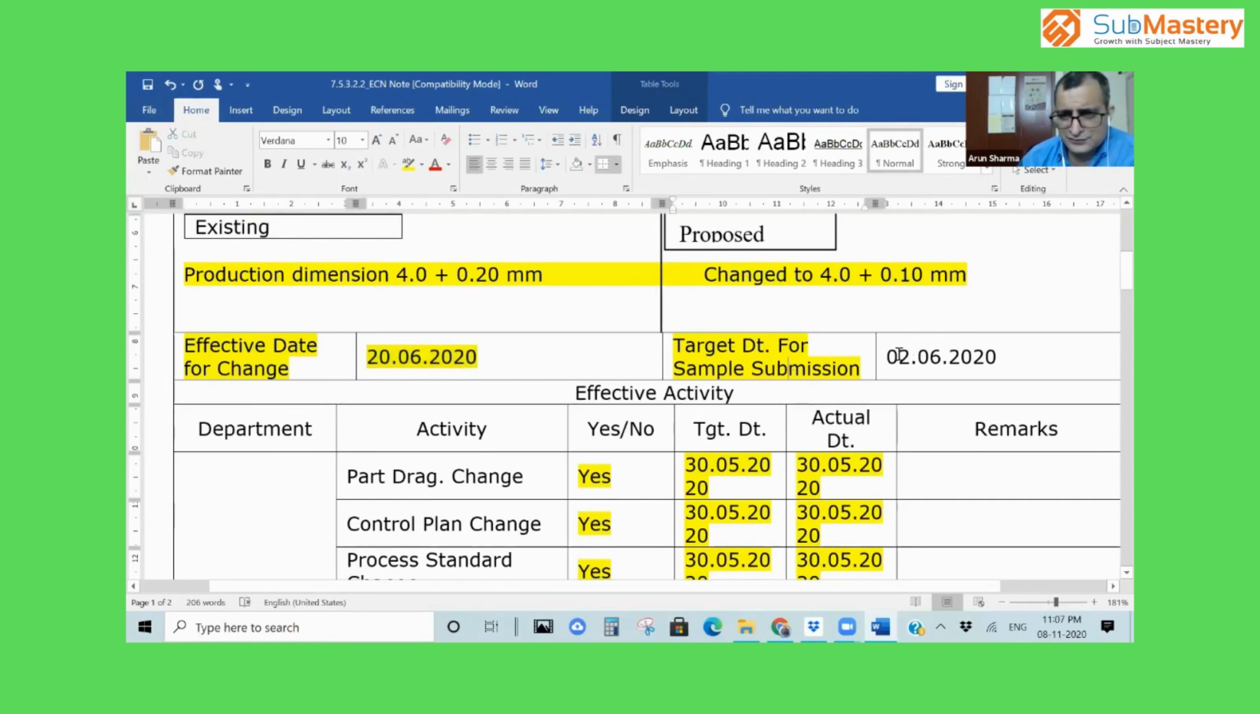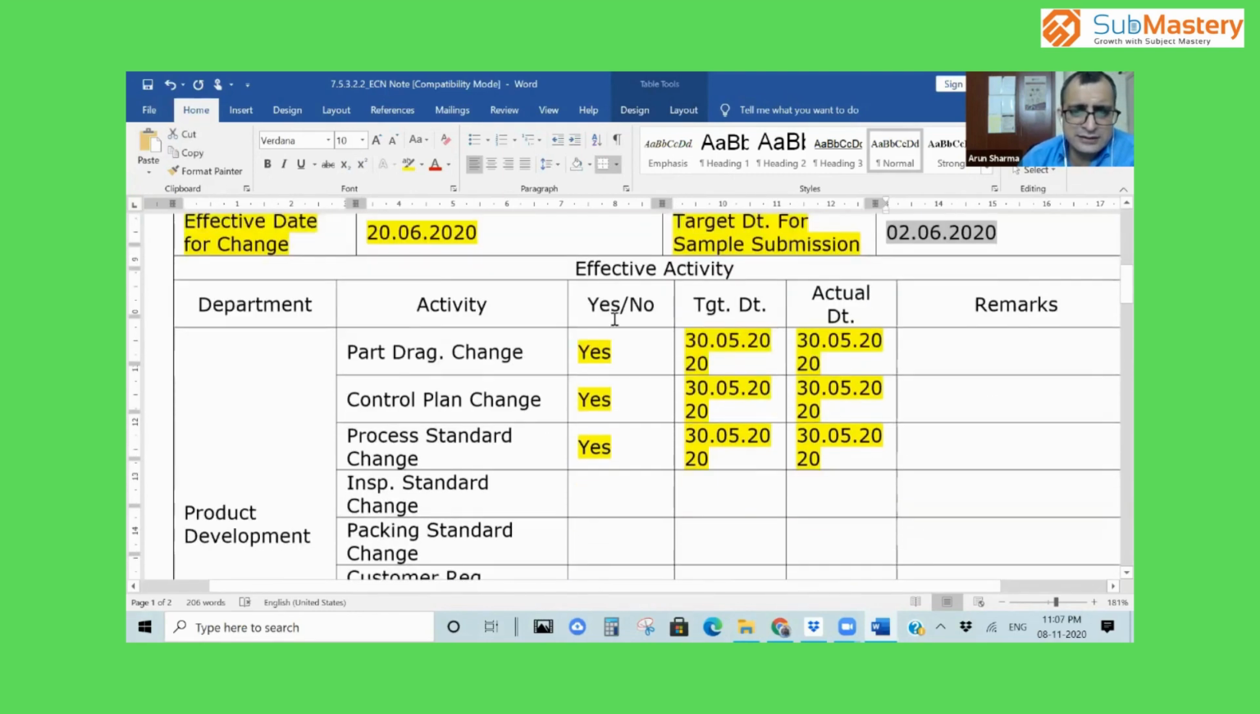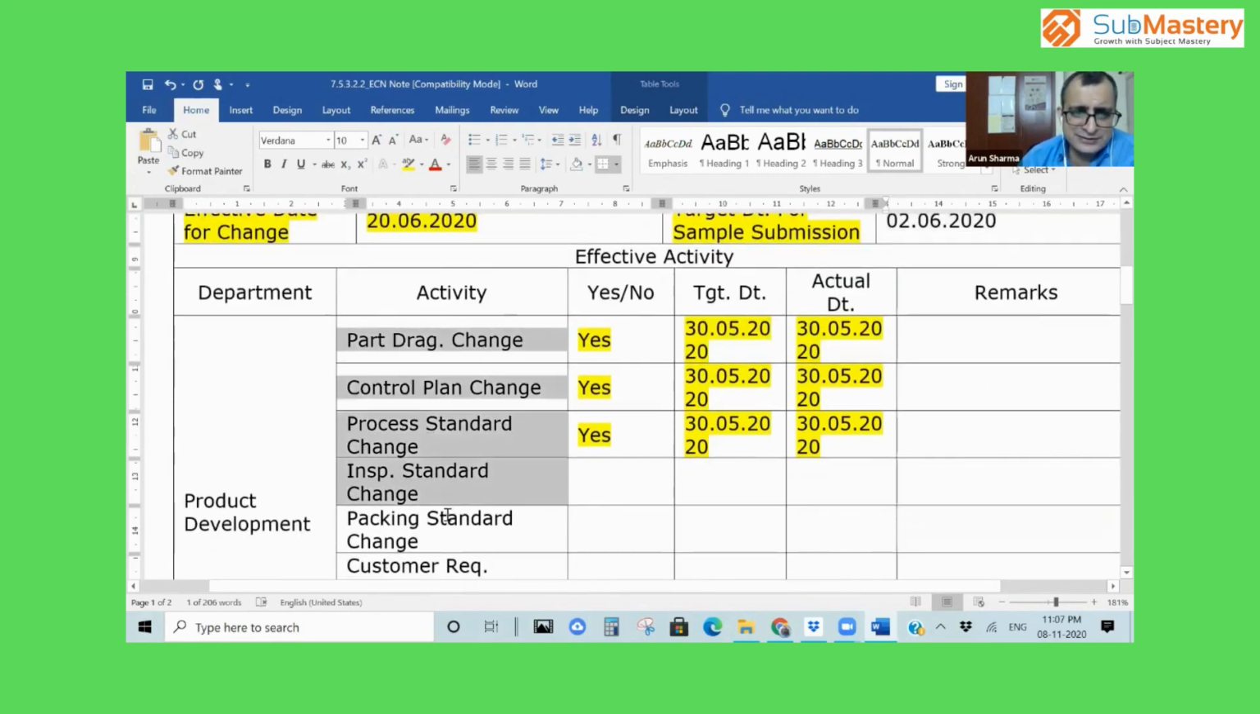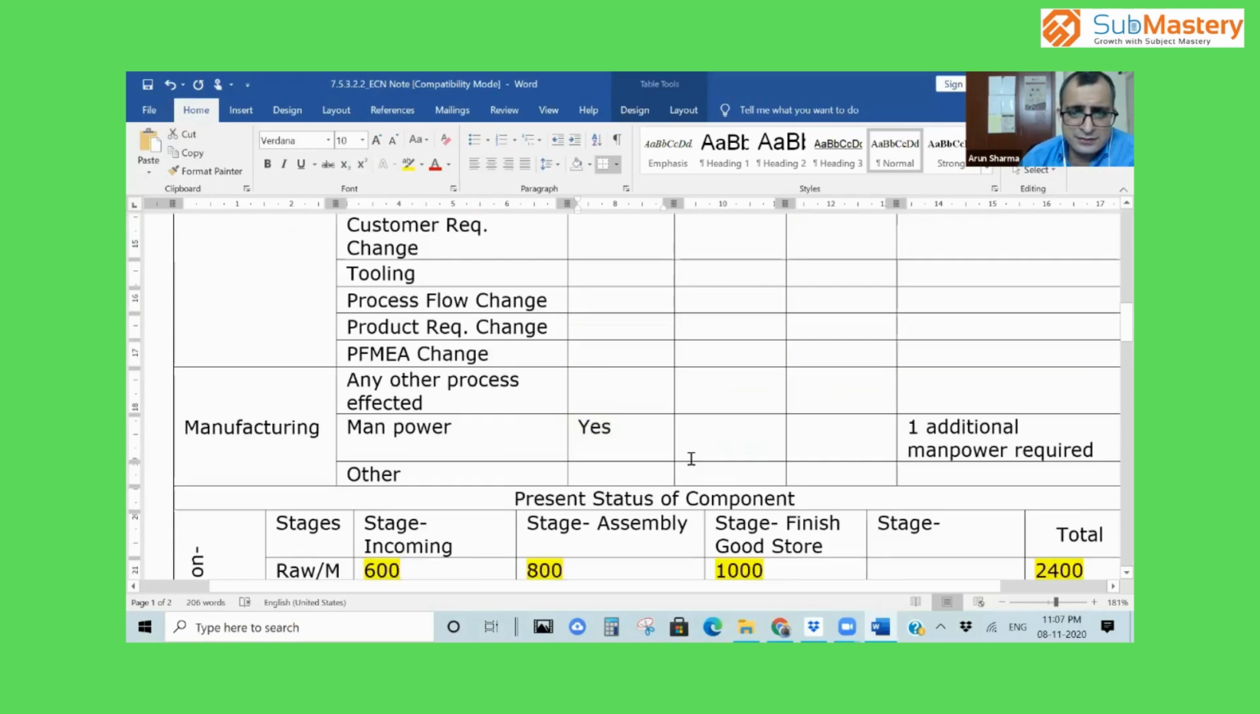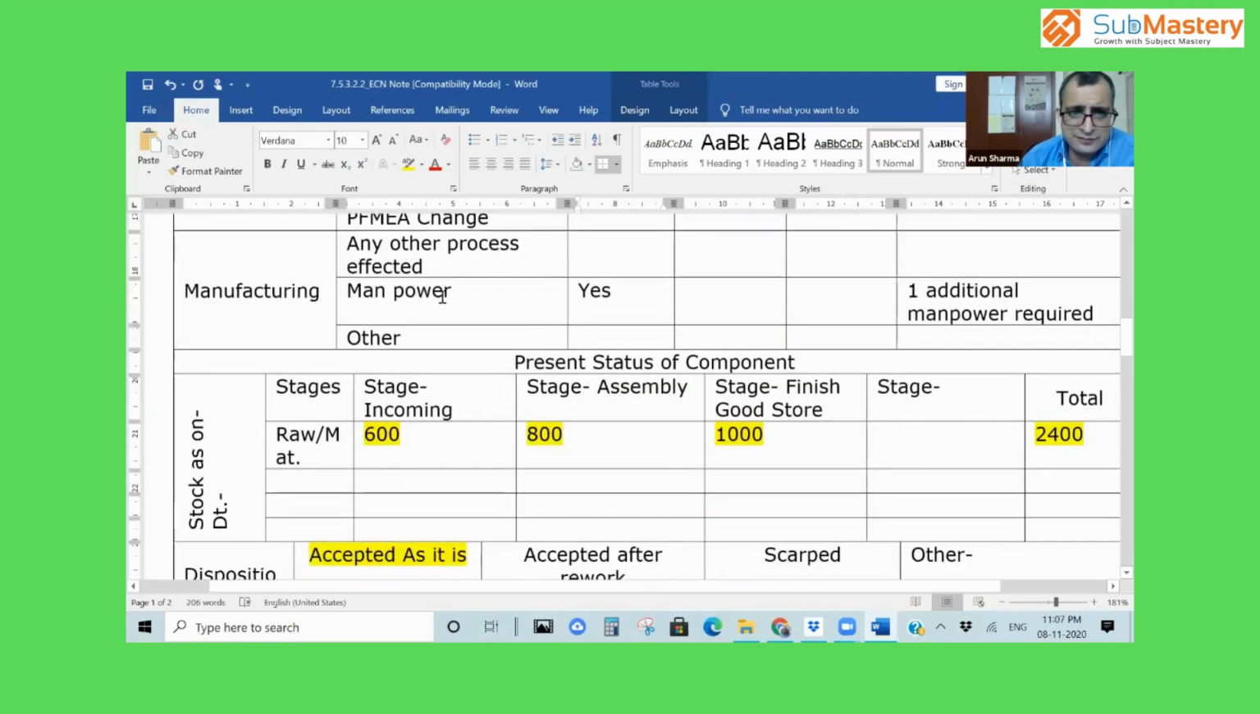Target date of sample submission, when you will submit the new samples, new supply. Then what needs to be changed: part drawing, control plan, standard inspection. What will be changed? What will be the target date for change? What is the actual date of change? So this is how you can fill it up. And what would be the additional manpower which will be required because of this change, if there is any, you mention that.